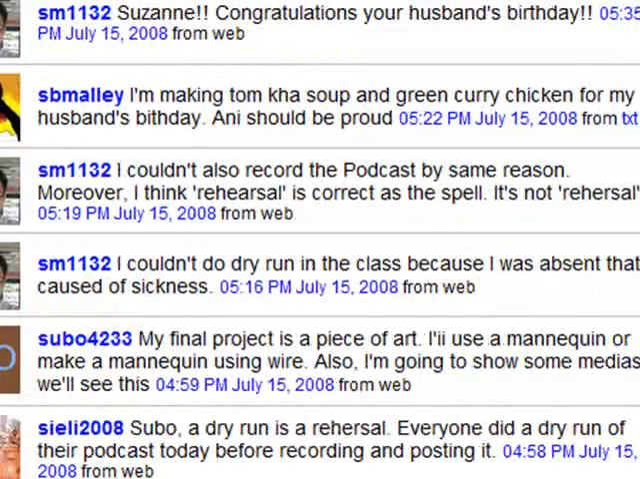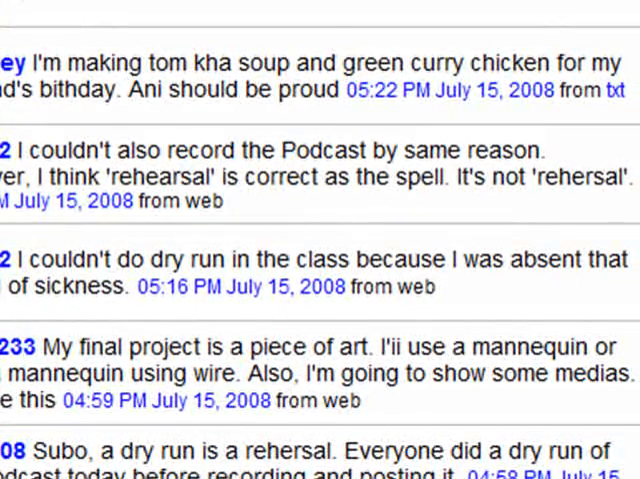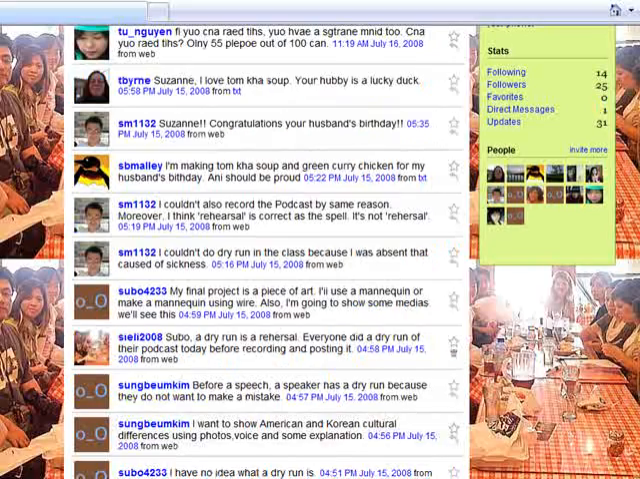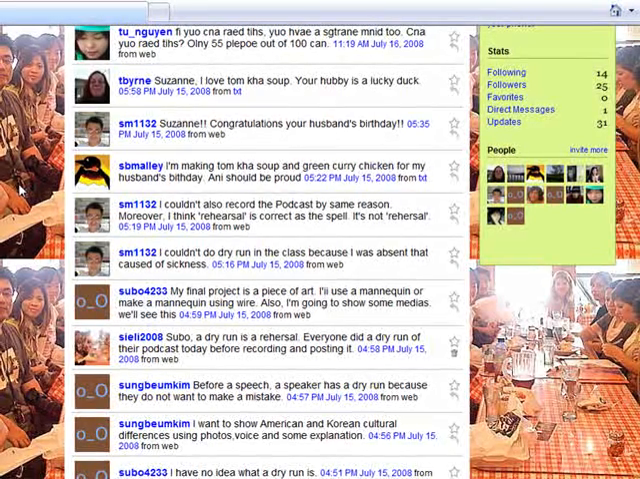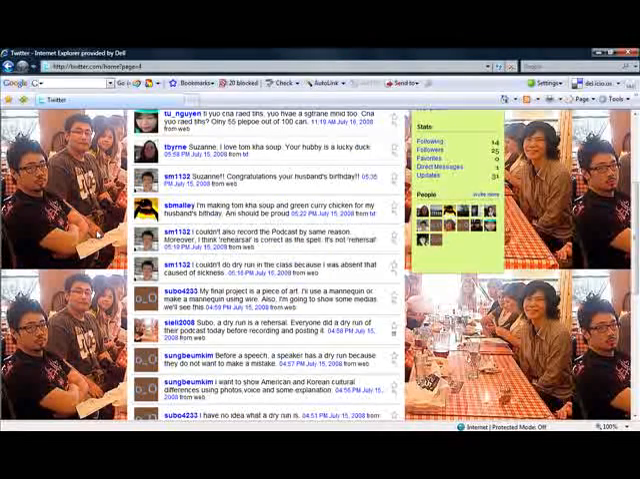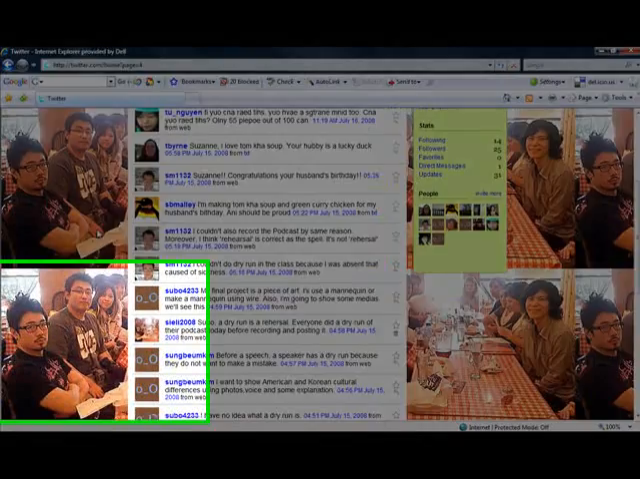And finally, that same student creates a post correcting the teacher's spelling for rehearsal by saying, moreover, I think rehearsal is correct as a spell. It is not rehearsal. In this way, the class page becomes a way for students to communicate with each other, answer each other's questions, and even correct the teacher when the teacher is wrong. This is one way you can use Twitter as a communication tool for your class.